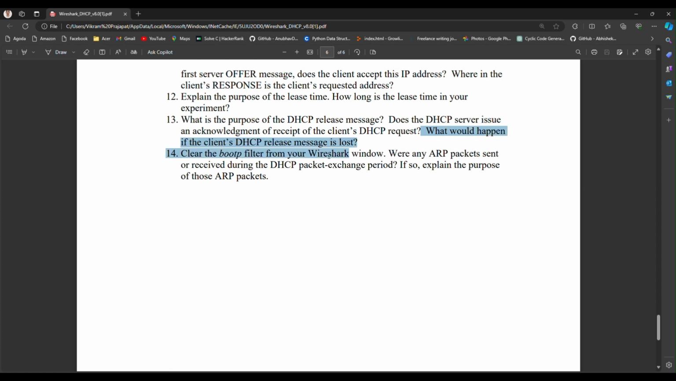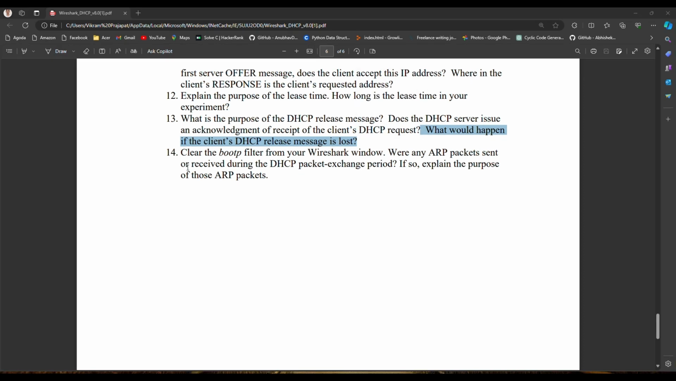What would happen if the client's DHCP release message is lost? If the DHCP release message from the client is lost, then the DHCP server would have to wait until the lease period is over for that IP address, until it could reuse it for another client.